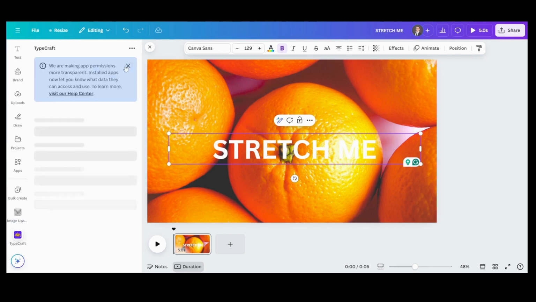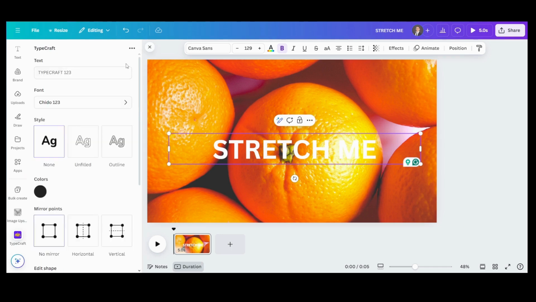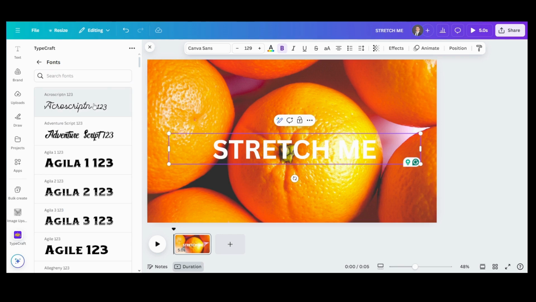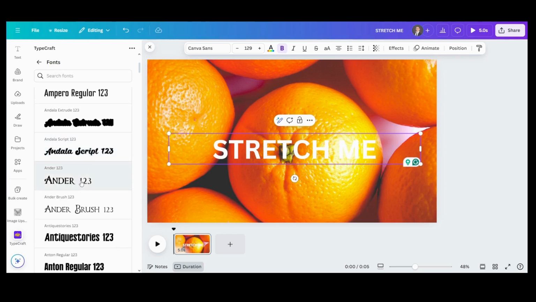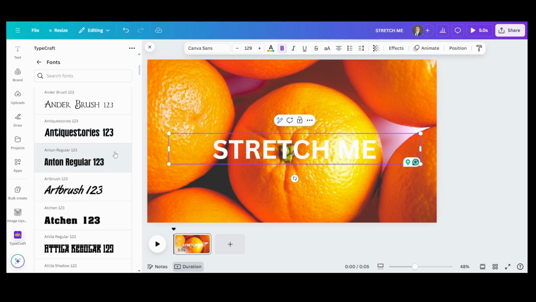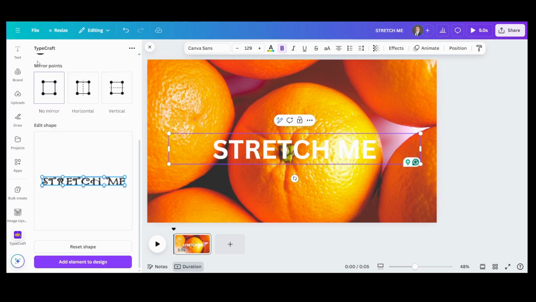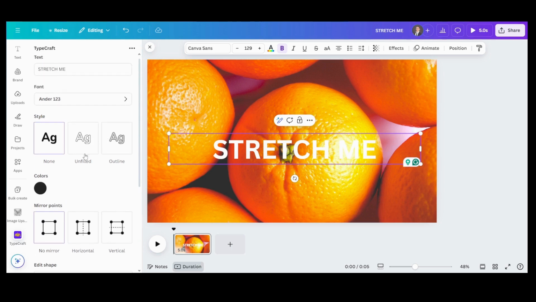Now, once you're here, type in the text you want. This could be your title, a heading, or even a fun quote. Don't worry about the shape just yet. We'll get to that in a second. Now, let's talk about fonts. Canva lets you choose from tons of fonts, even with Typecraft. So click the font option and pick the one that matches your vibe. It's up to you. Once you've chosen your font, here's where the real fun starts.